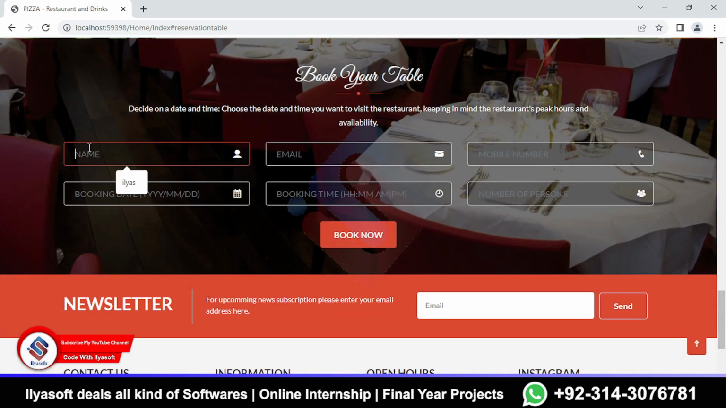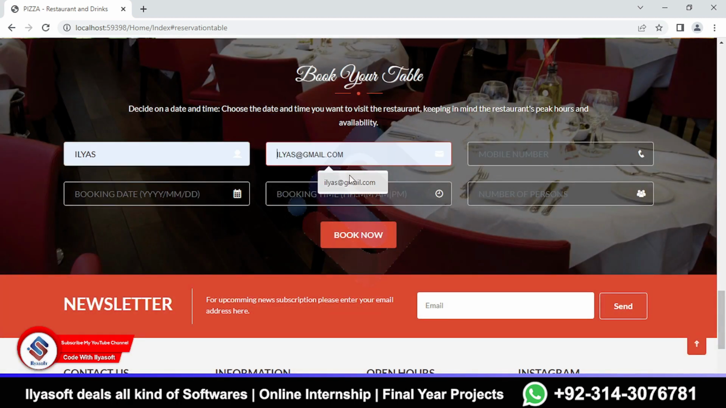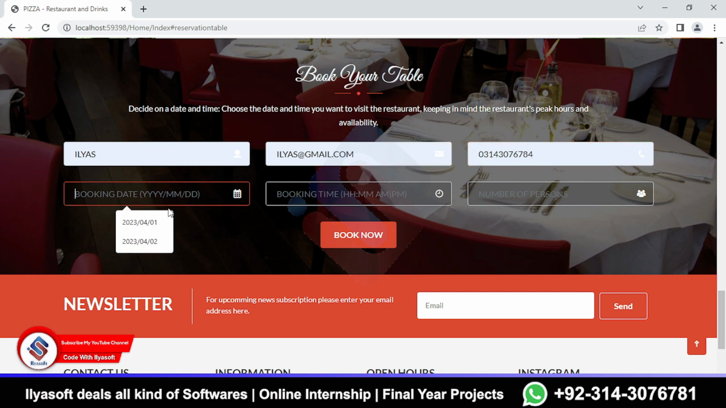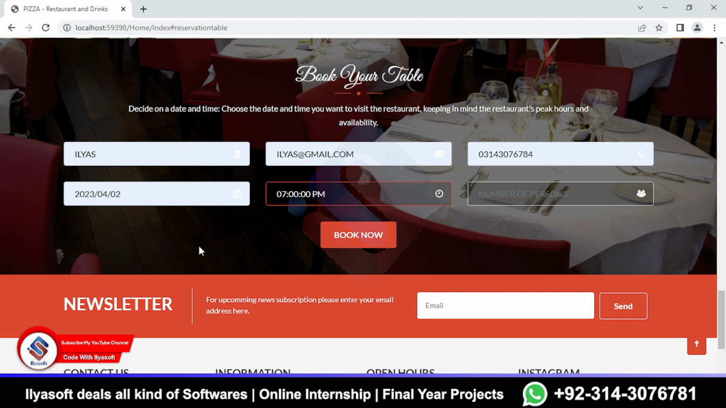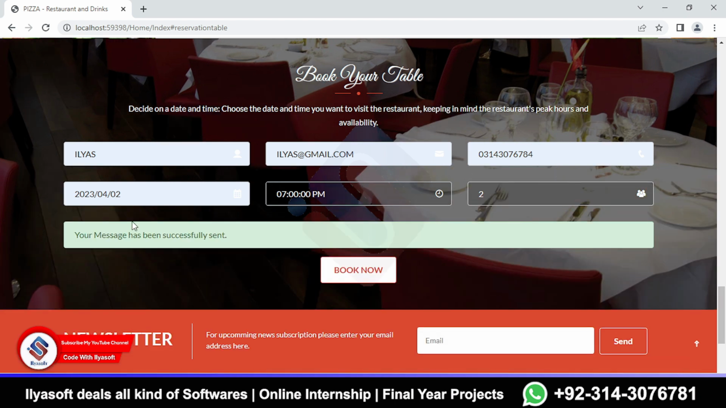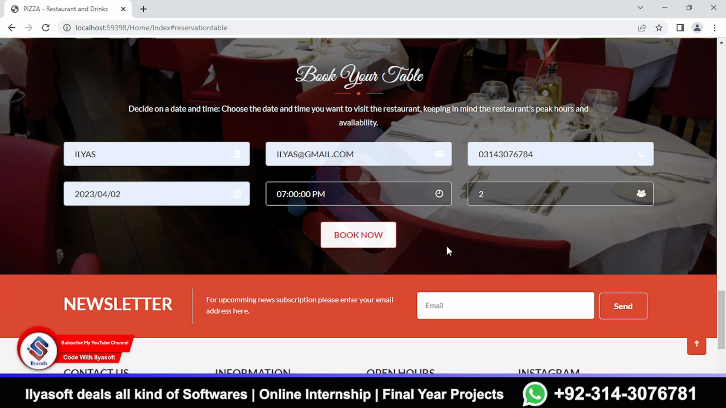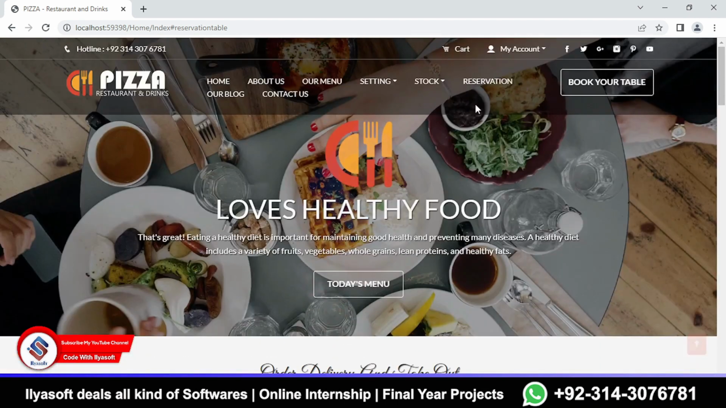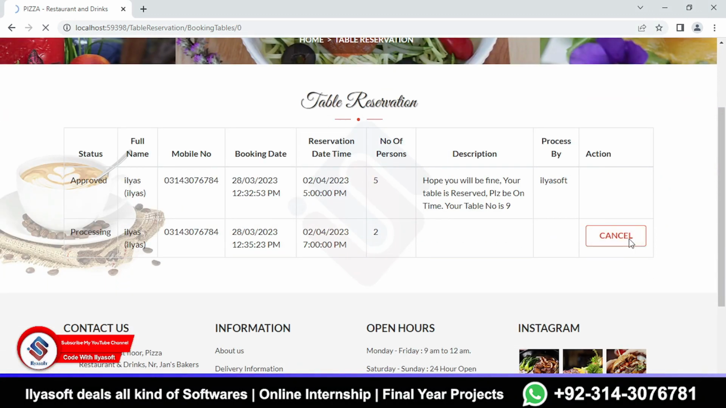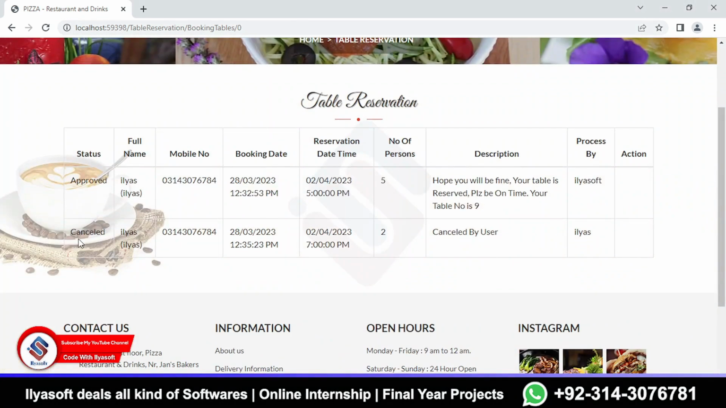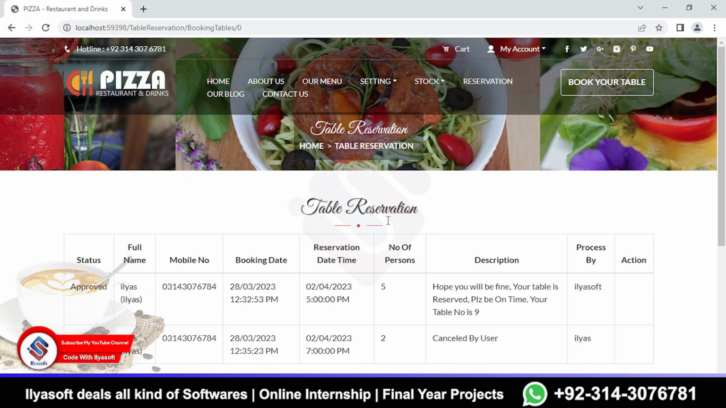Okay, I'm going to submit another request. Here also the same name, it has no effect. Not this one, same time, this one 7, and the number of persons is 2. Okay, and book now. Your message has been sent successfully. Now I'm going directly to reservation, and if it was by mistake, you can directly cancel from here. So now you cancel, and the record is cancelled. Okay, so this is the process of how you can manage the reservation system inside your restaurant website.